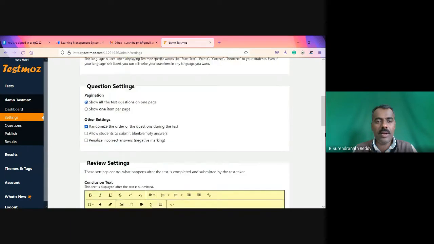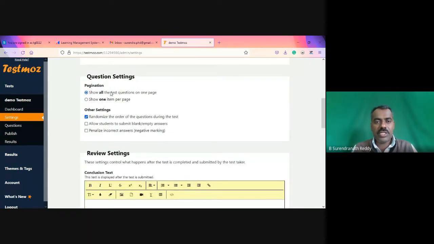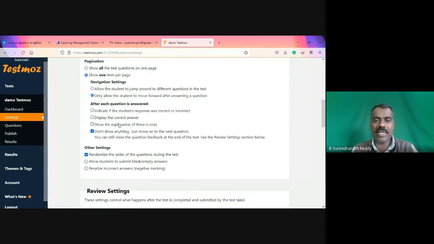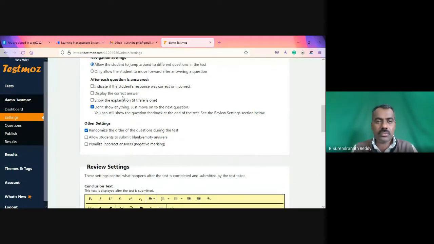Now here, whether you want to show all questions on one page, or show one item per page. If you select one item per page, it asks whether to allow students to jump around to different questions, or allow the student only to move forward after answering. If you select this, unless he answers that question, he cannot go to the next question. If you want to make it tougher, you can select this. If you select the other option, then only one question will be displayed, but he can go back at any time, front and back. Then there will be options.